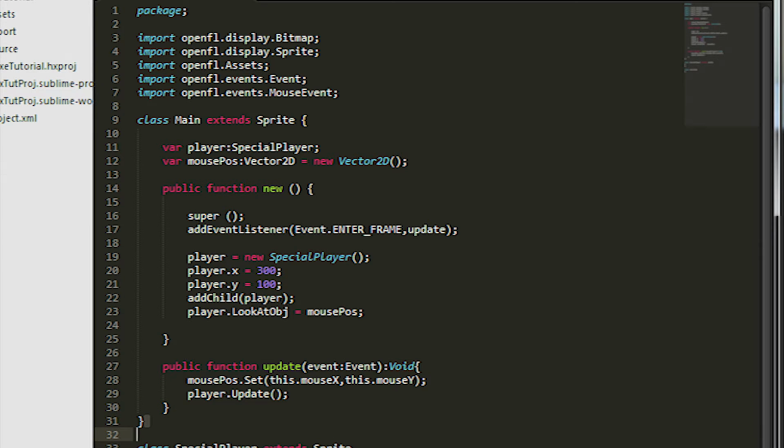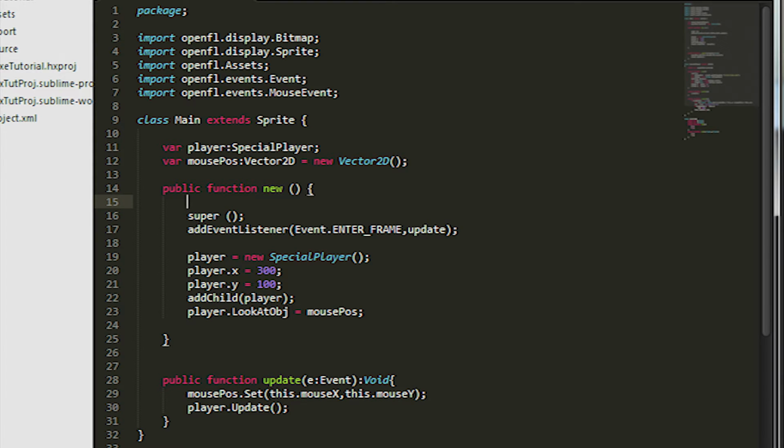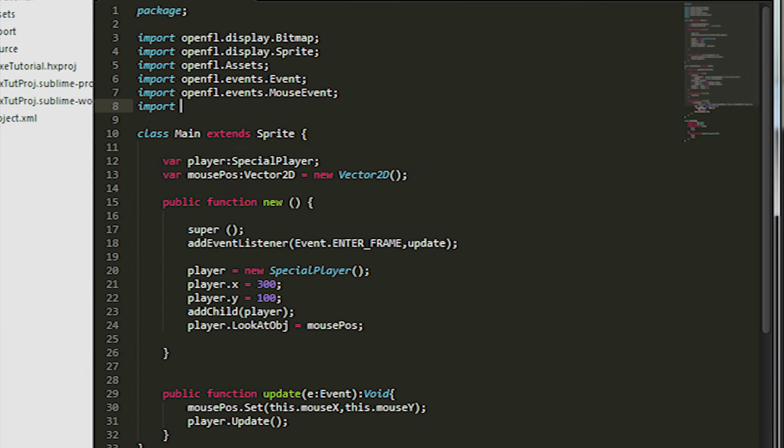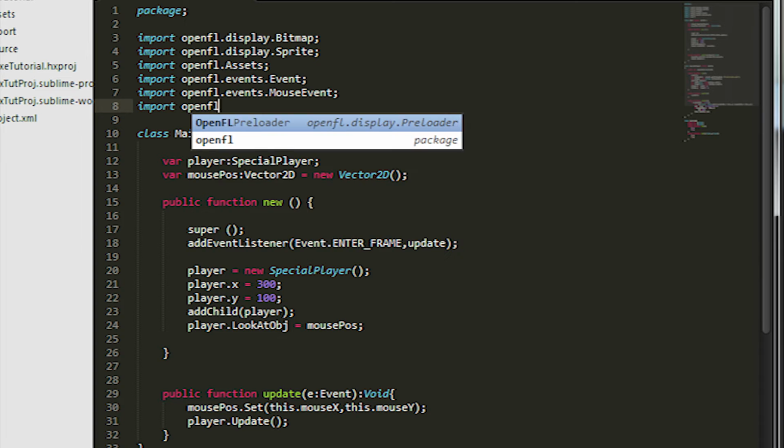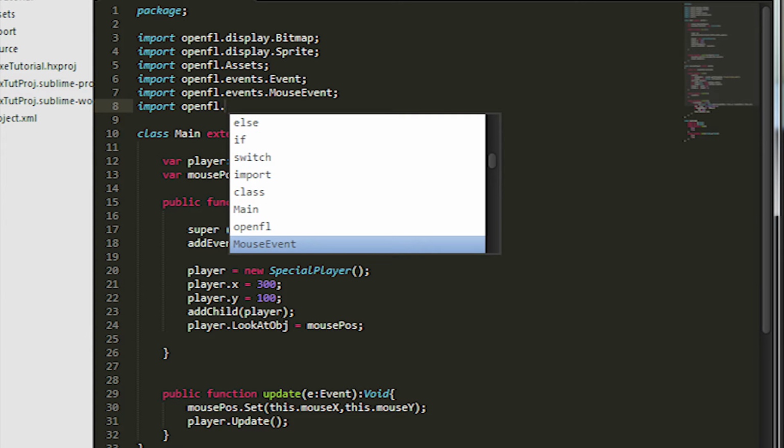For a lot of our keyboard events, typically you would use an event listener to see what's going on. We're gonna first start off by adding an event listener to the stage to listen for keyboard events, which would be you pressing or releasing keys. So we're gonna start off up here. We're gonna do import openfl.events.KeyboardEvent.